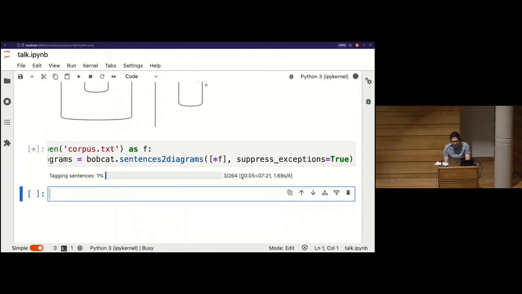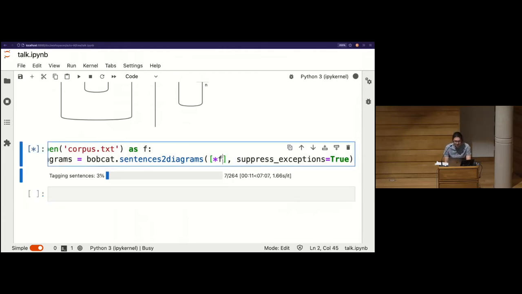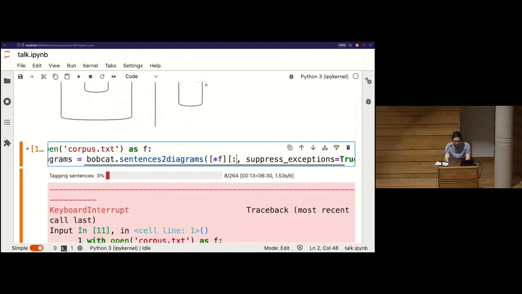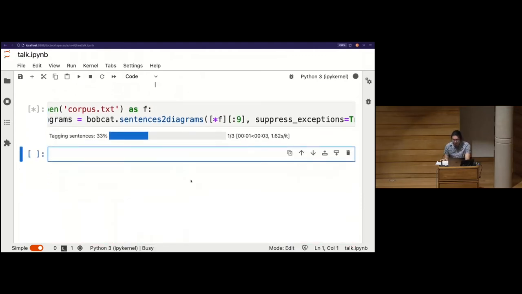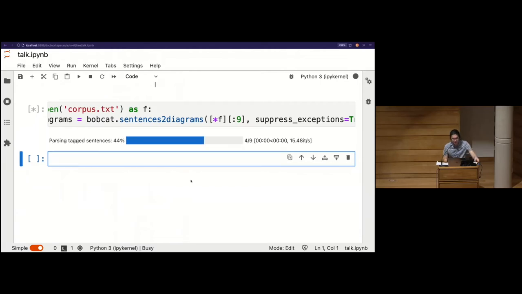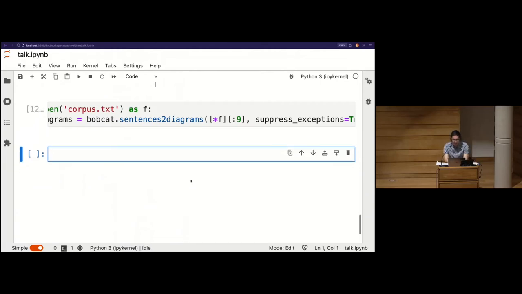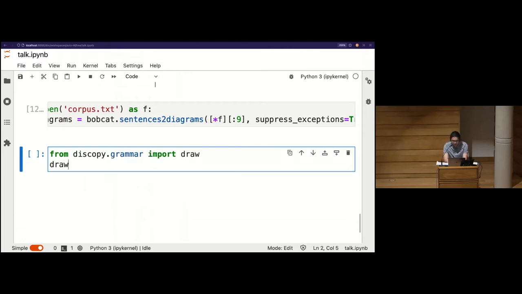So this is parsing a 1,000 sentence corpus. It's a bit slow because it has to stay on CPU right now, but I will just pass a little subset of it to demonstrate, because I want to show you that Bobcat is very powerful because it is able to parse very long sentences without any problems. So I'll just draw out one of the diagrams to show you.